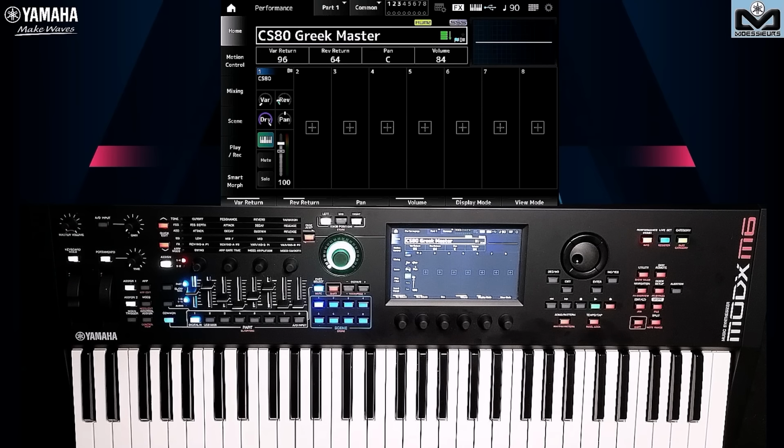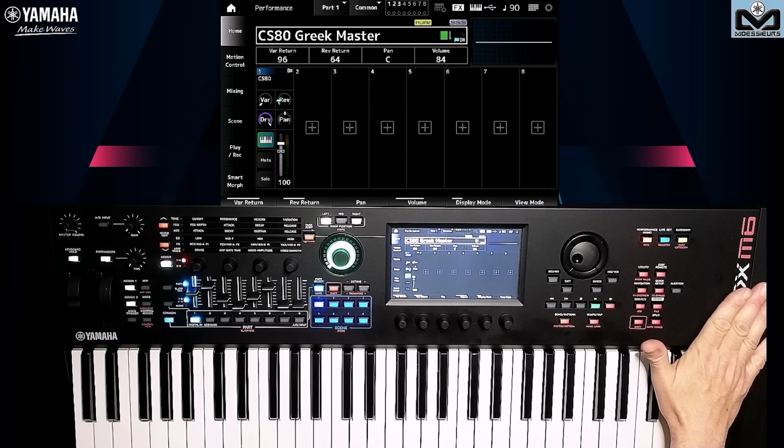Disable sustain on parts that are not essential. This will give you more polyphony available for sustain using, especially on a MODX M synth.